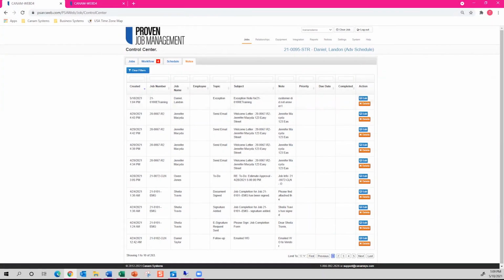Next, let's transition and talk about the Notes tab of the Control Center. The Notes tab is our newest addition that we rolled out this past winter in conjunction with the To Do feature. The Notes tab will populate a list of all log notes entered within both open and closed jobs. Depending on your role securities, you will see edit or delete log notes on the right-hand side. However, if the role securities you have set in place do not allow your employees to edit or delete notes, those buttons will not be visible.